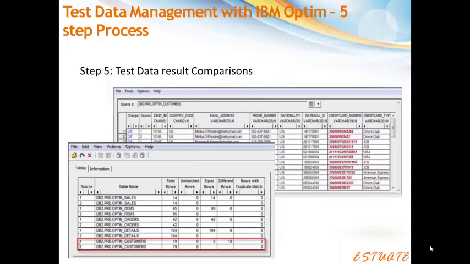IBM InfoSphere Optim Test Data Management Solution works across all major databases and platforms, including distributed environments and System Z, and supports custom, legacy, and packaged applications.